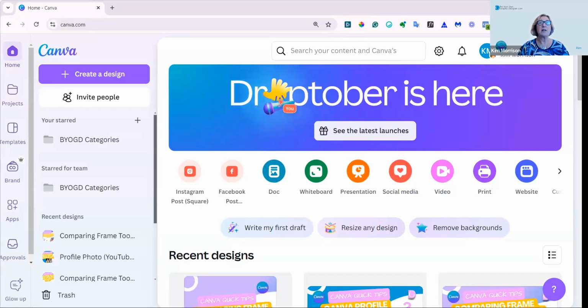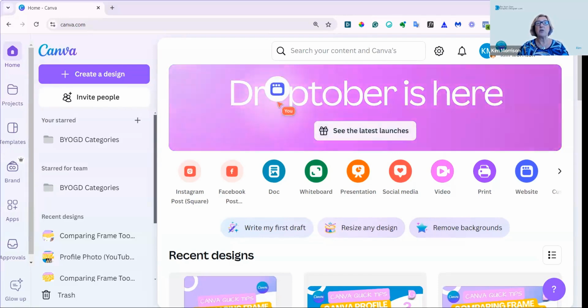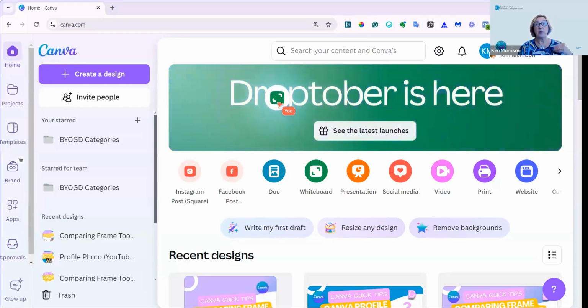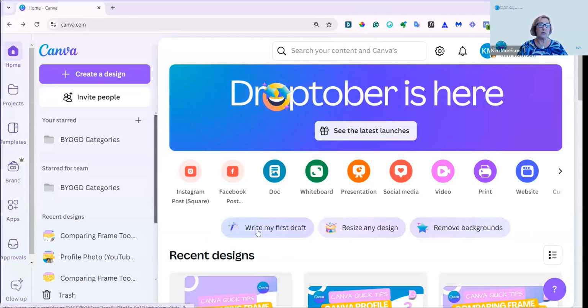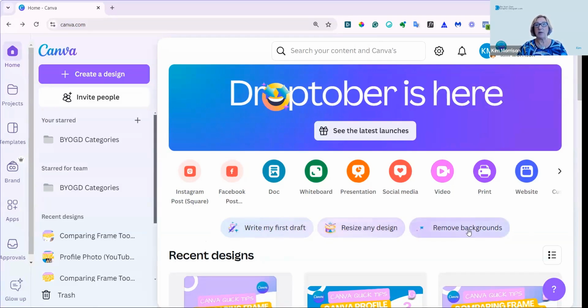I'm just going to click and see what happens when I say "you" on here. And it's just going through what some of the new launches are up here, which I'll go through in more detail. When I first opened this up, I noticed these three features now at the top of my page. Write my first draft, resize any design, and remove backgrounds.